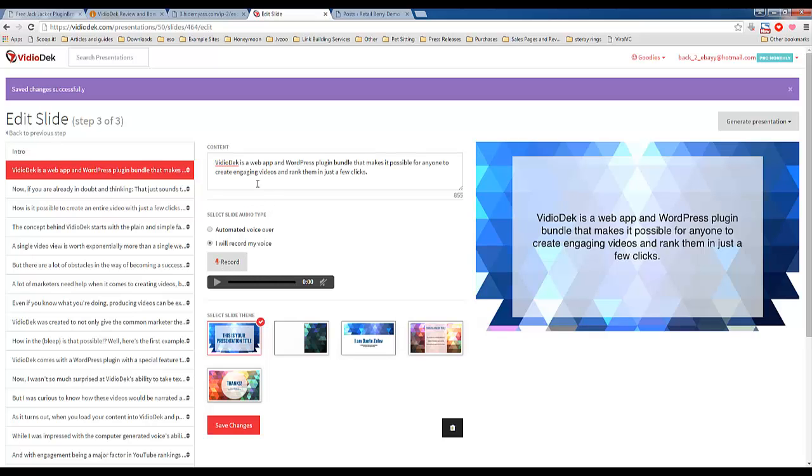Now, if you're recording your own voice, here's how it works. You could do it from directly inside of VidioDek, and I'm going to do it right now with a click of a button. I want you to notice how convenient all of this is. So we're going to go ahead and record now. It says use your microphone. I'm going to say allow.